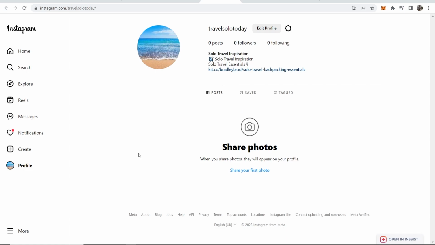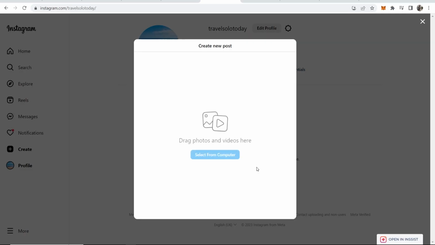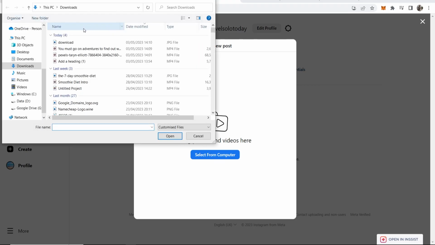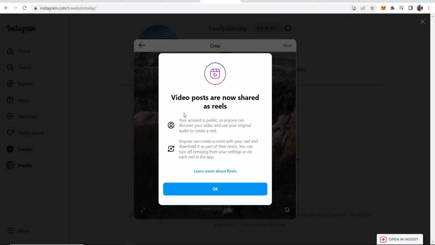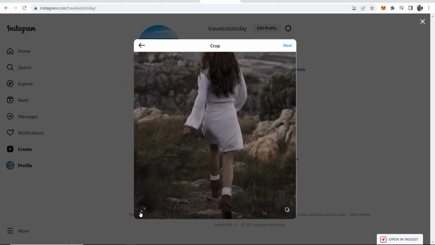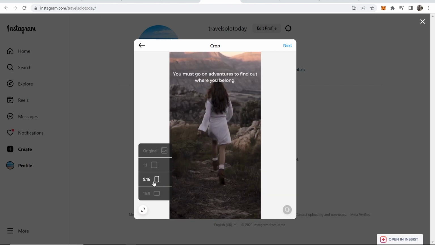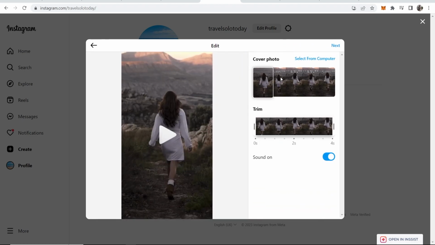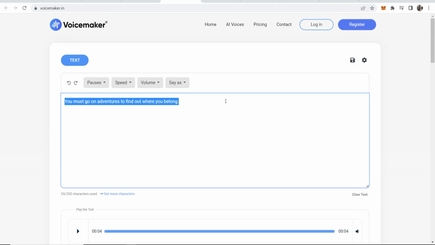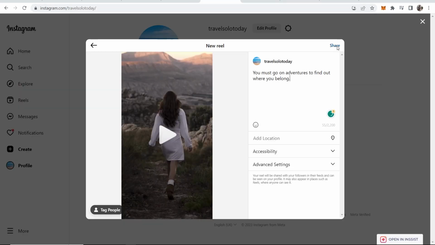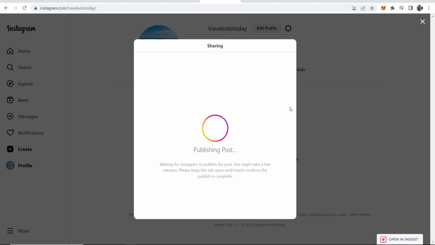So now we go ahead and go to share your first photo. Select from computer, and you can go ahead and upload your reel that you've downloaded from Canva. You can choose to upload this on your computer, or you can choose to do it on Instagram. Make sure you're uploading it as 9 by 16. Then go next. Next again. You can write a caption, so I'll just paste in the caption that we used. You must go on adventures to find out where you belong. Then click share. And now you're publishing this reel.